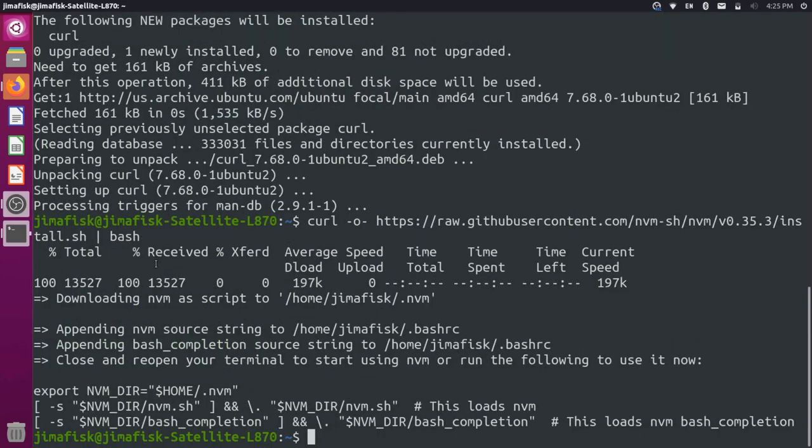You can see that it downloaded it to my home directory here, and they put a .nvm folder in there. And then they added some information to our bashrc file, so .bashrc in our home directory.